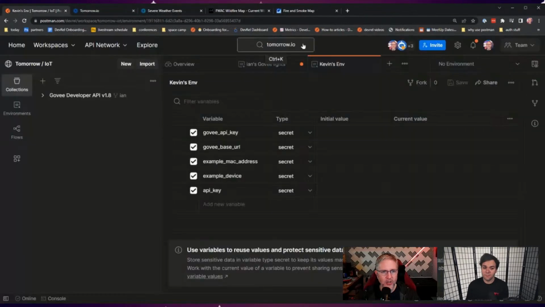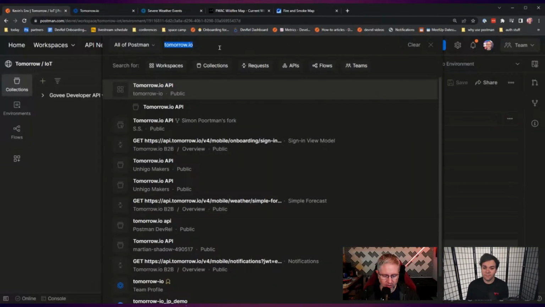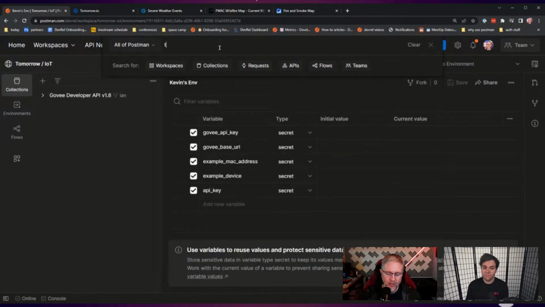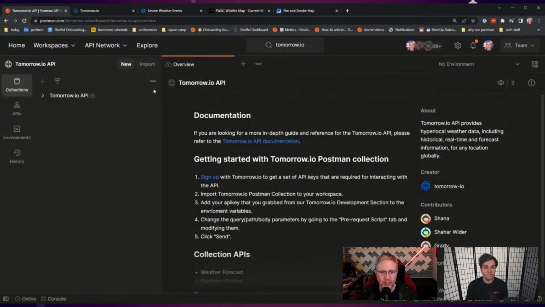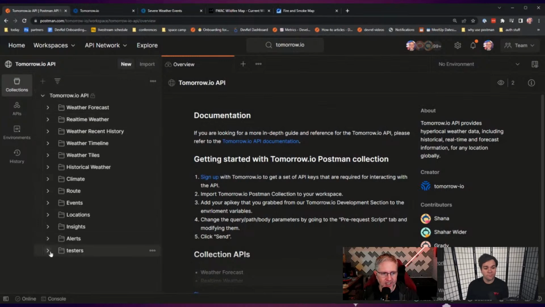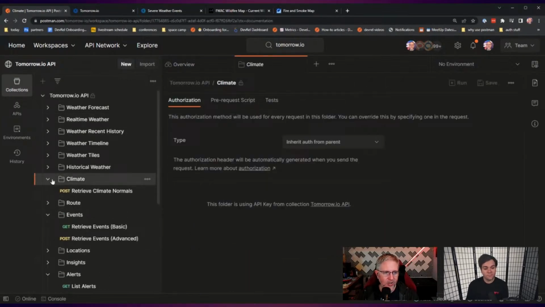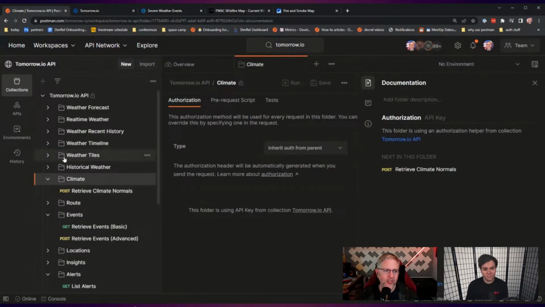And if you want, you can go into the search bar in Postman and search for tomorrow.io, and you'll see they've got a public collection that you can go take a look at. I'm going to go over to their collection here for just a moment, and they've got a lot of stuff in here, like different alerts and different events and climate normals and all kinds of stuff about weather, like what was the history of the weather, what's the real-time weather. There's a lot of stuff in here.